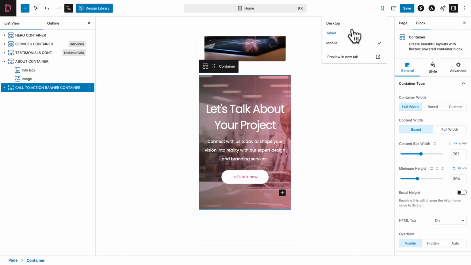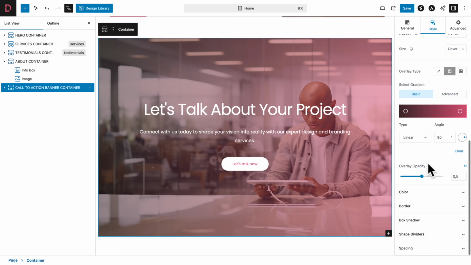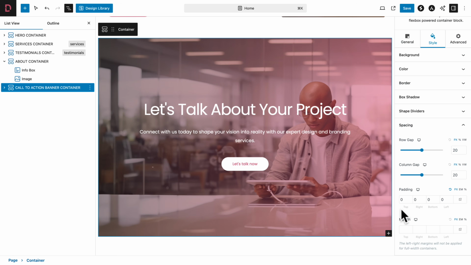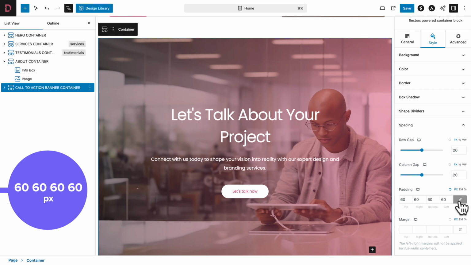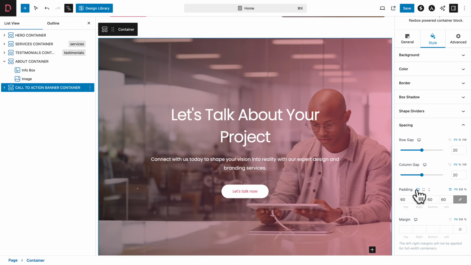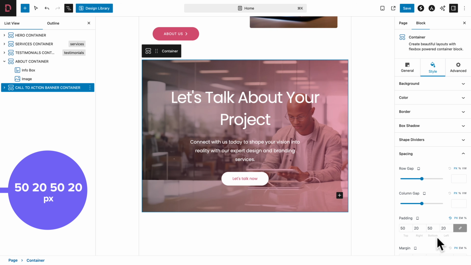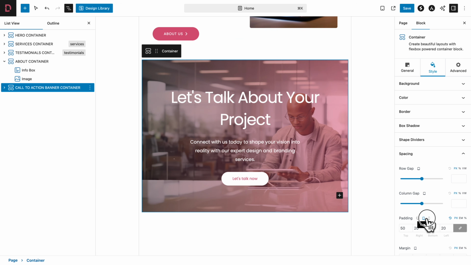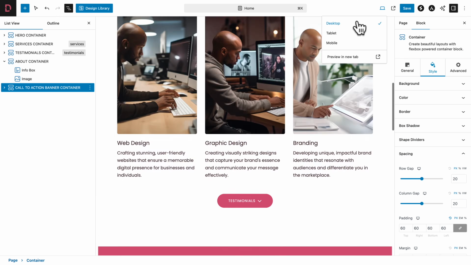Next, let's go back in desktop mode. Then let's go to Style. Let's scroll down, open the spacing subtab. And for the padding, let's give it a value of 60 pixels all around. So I'm just going to click to link the values, and now we got 60 pixels all around. Next, let's go in tablet mode. Values are already set. Just double check is 50, 20, 50, 20. And the same for the mobile. All right, let's go back in desktop mode.